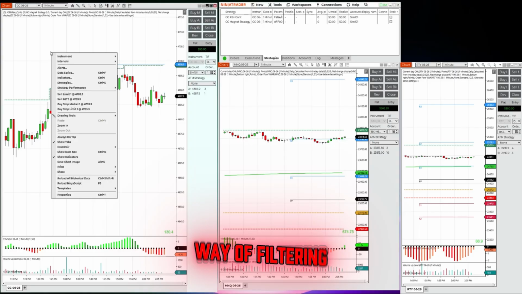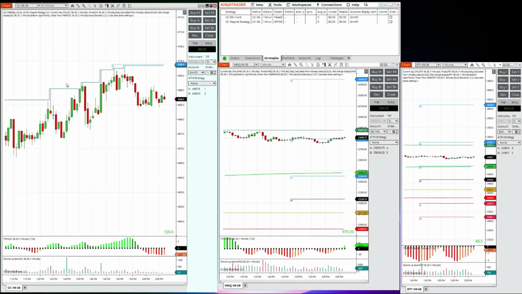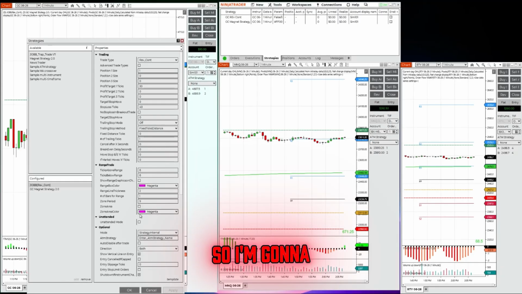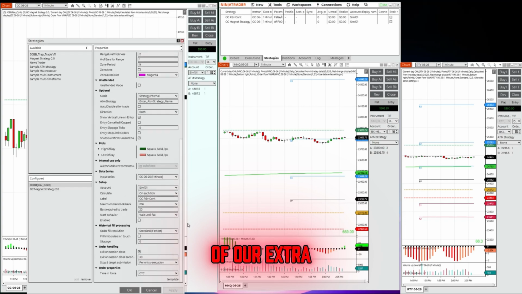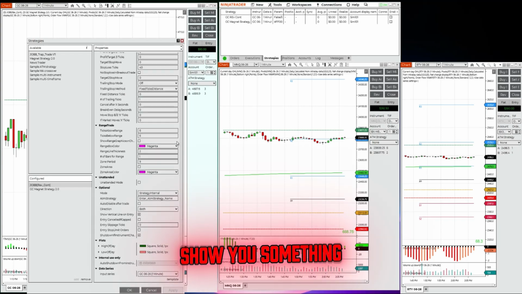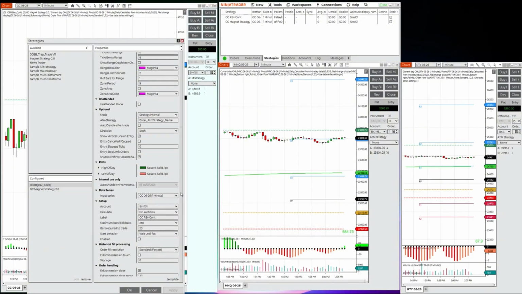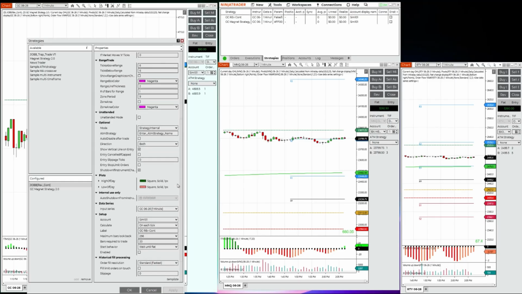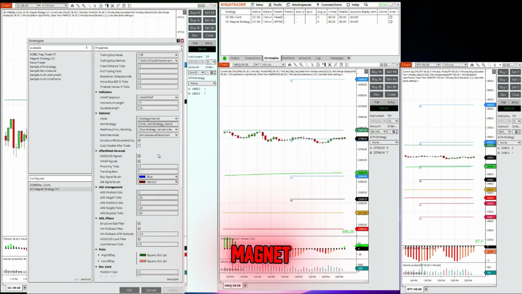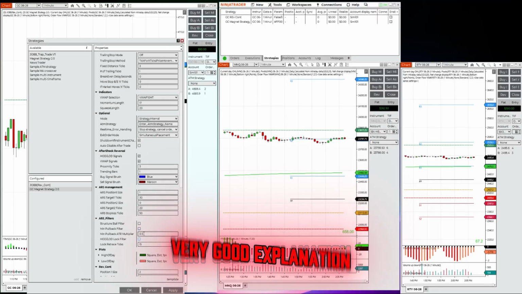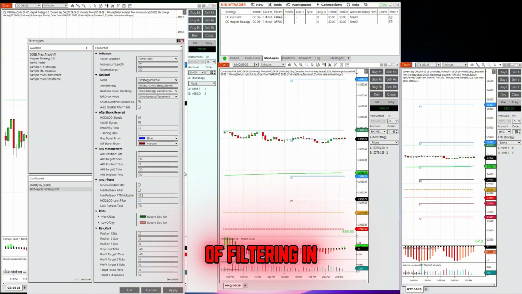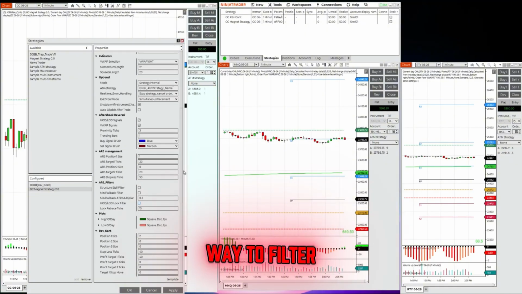I have another way of filtering that I think is actually better. So I'm going to turn off all of our extra filtering, and I'm going to show you something else. I never can find my filter. Where is it? Oh, you have to make sure you highlight the magnet. That's the key. Highlight the magnet. ARS filters, they're off. Like I said, there is a very good explanation of filtering in the manual. But there's another way to filter.